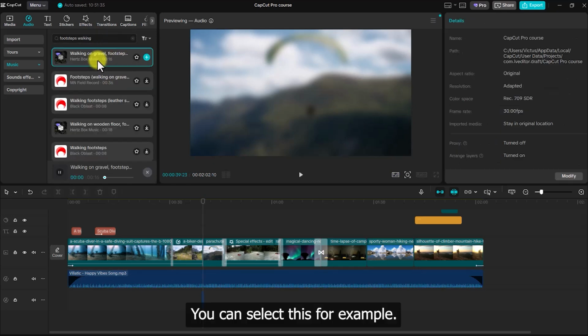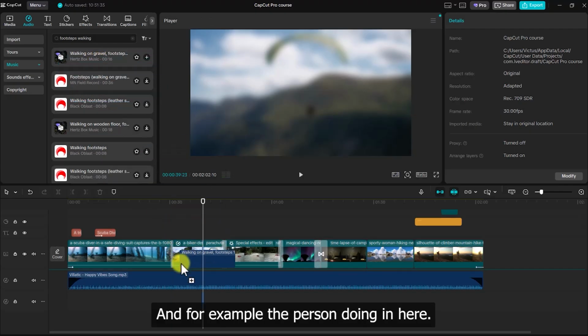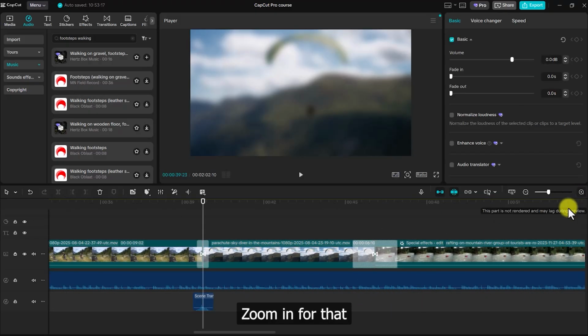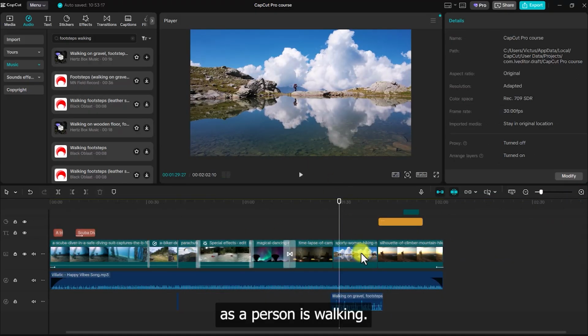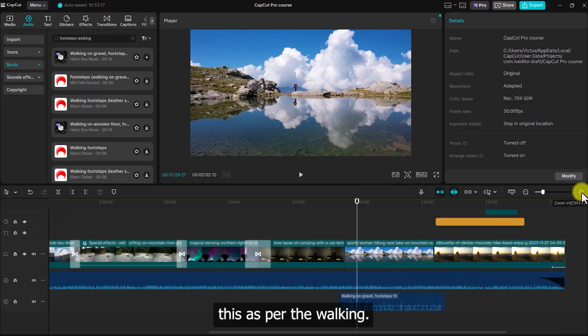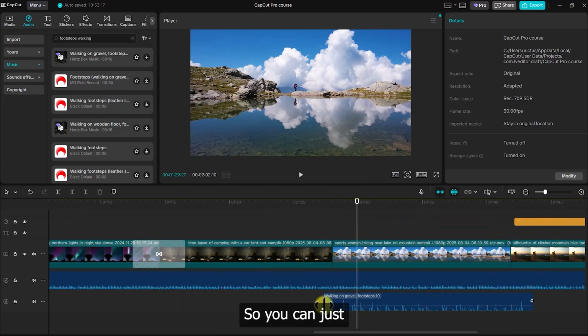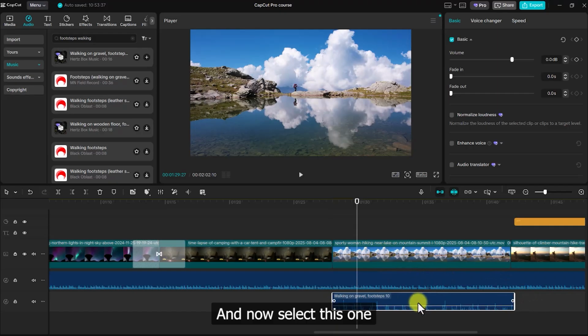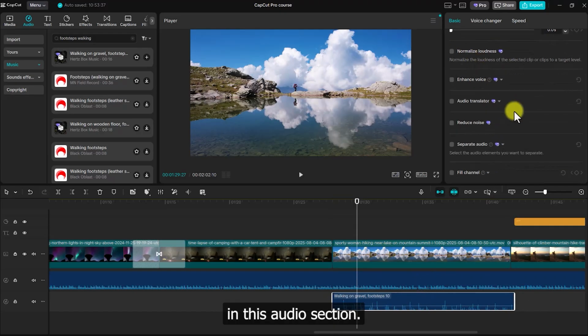You can select this, for example. So drag this in here, and for example, the person is moving in here. Zoom in for that. As the person is walking, you want to adjust this as per the walking. So you can just click in here, this part of the video. And now select this one and scroll down a bit in this audio section.